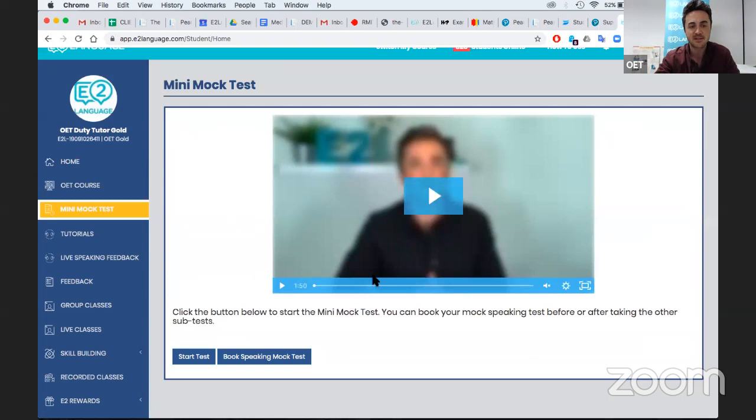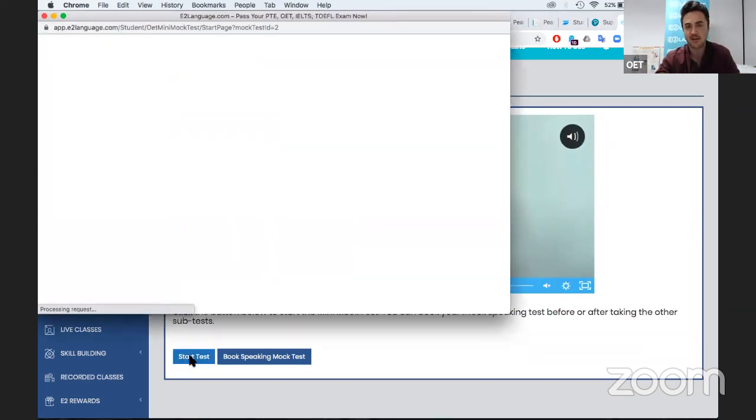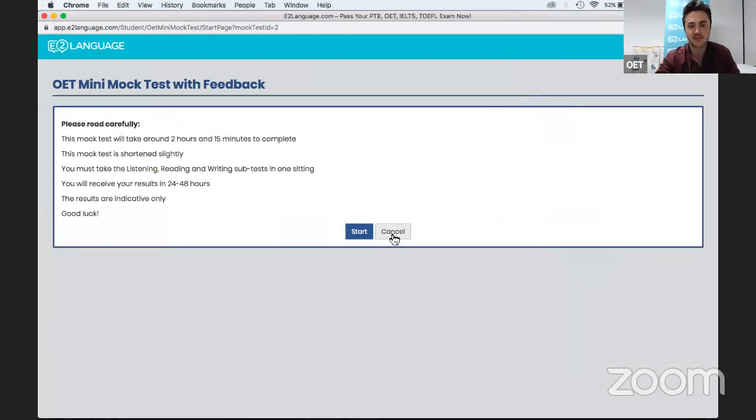Here we have the mini mock test. So the mini mock test is great. Basically, once you've upgraded and paid for it, you just simply open it up.